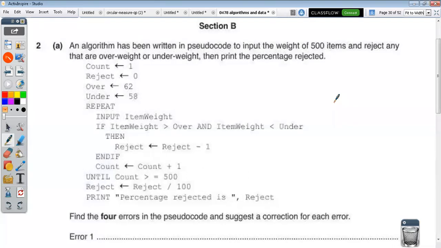An algorithm has been written in pseudocode to input the weight of 50 items and reject any that are overweight or underweight and print the percentage rejected, overweight and underweight. So what's the first problem that we can see immediately there?